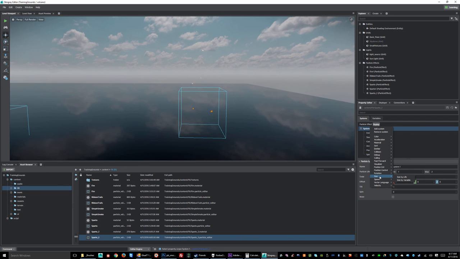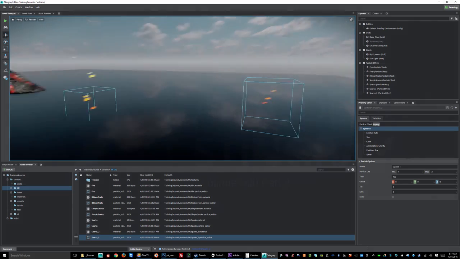But you can do size by life, size by variable, you can do rotations, you can do all sorts of different things in here. But this gets you started with your particle effects. Okay. And that's it. All right.